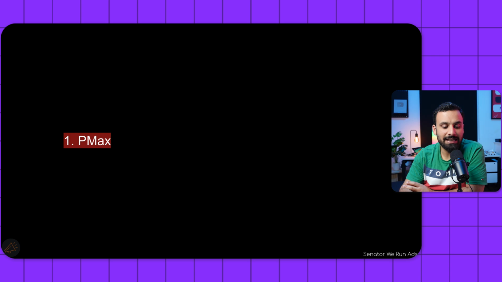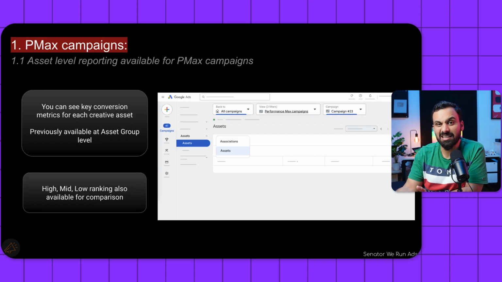So the first category is Pmax. The improvement in Pmax in the last 2 years is drastic and it's very, very impressive. When Pmax launched in the beginning, the performance was not that great. The first update is asset level reporting available for Pmax campaigns finally.